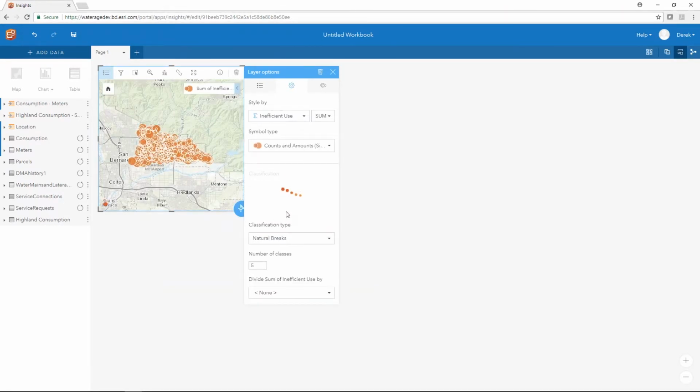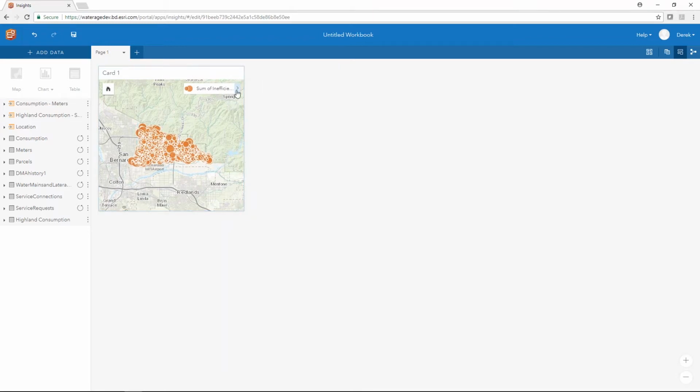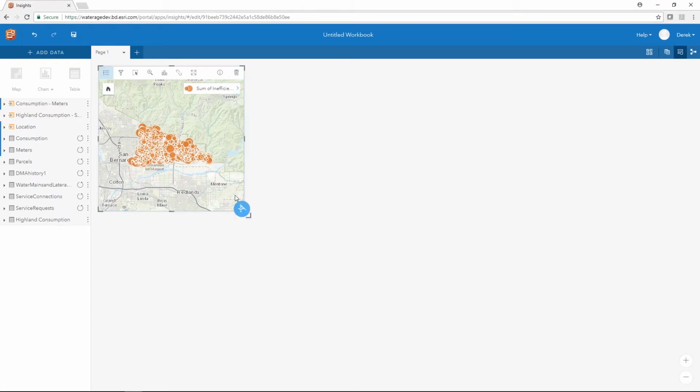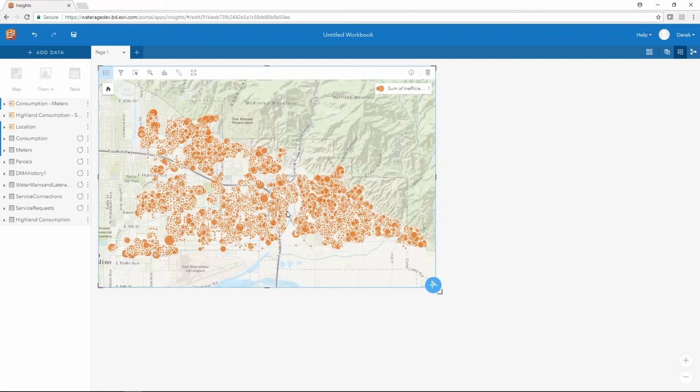So you can see that the default is counts and amounts by size. We have the ability to set our own classifications and use all of the classification types that we're used to seeing inside of the rest of ArcGIS. We can change the number of classes, and we can even normalize our data if we have fields to allow for that normalization. I'm going to expand this card a little bit. We'll zoom in a little bit on it.